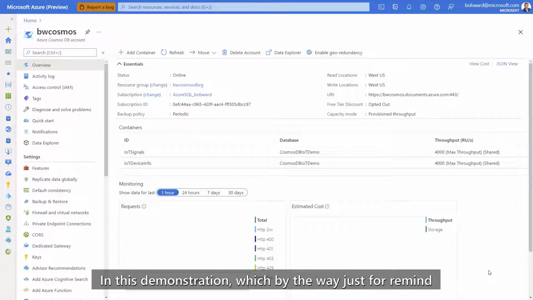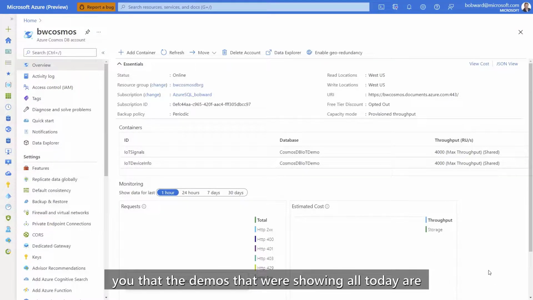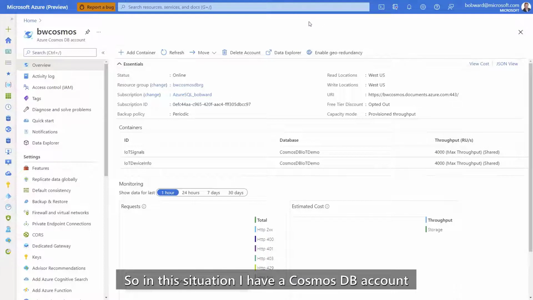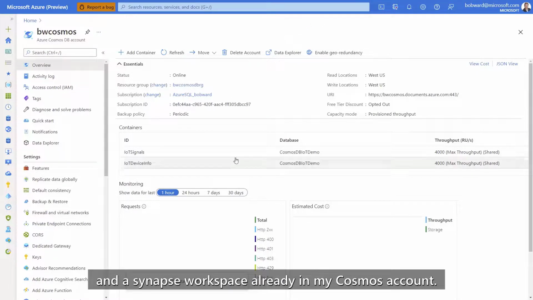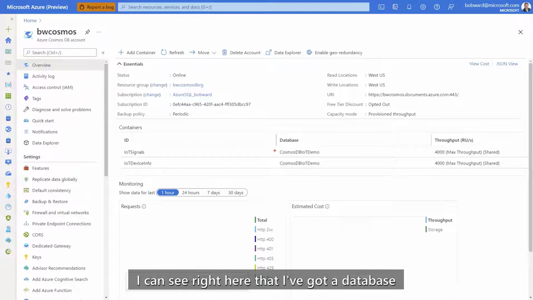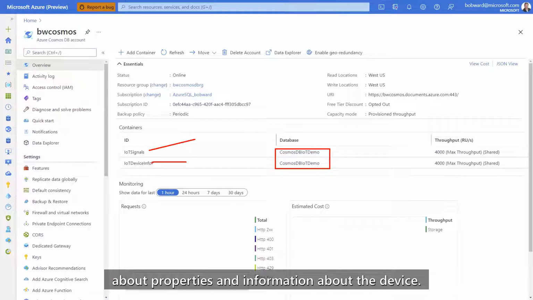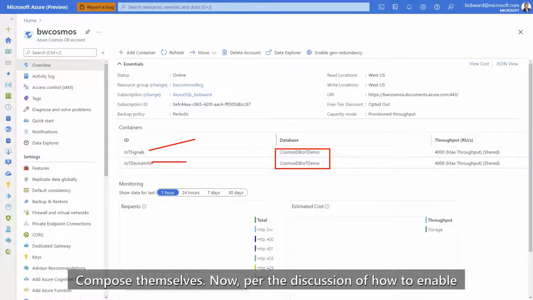In this demonstration, just to remind you, the demos that we're showing today are available to you in resources that we will show you here at the end of today's session. So in this situation, I have a Cosmos DB account and a Synapse workspace already. In my Cosmos account, I can see right here that I've got a database, Cosmos DB IoT demo, and two containers. One to store signal information from IoT devices, and one about properties and information about the device info themselves.